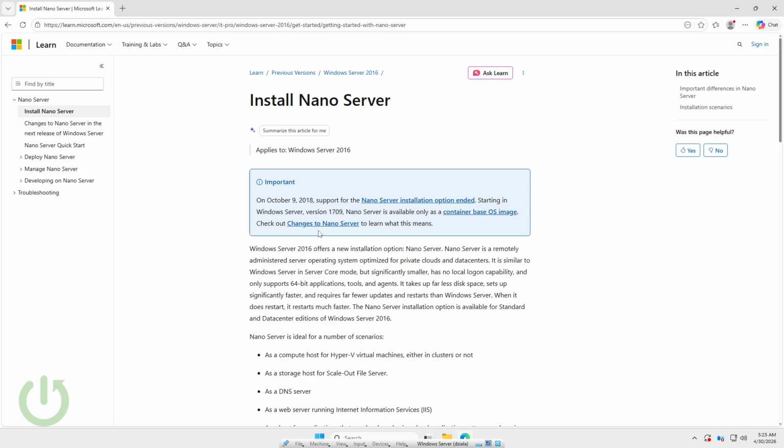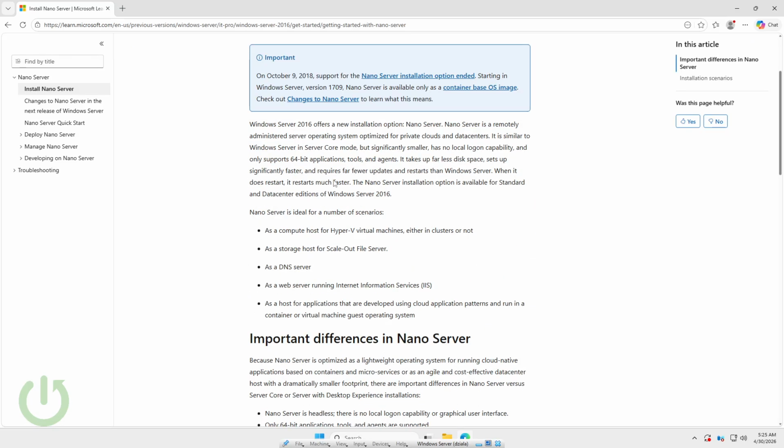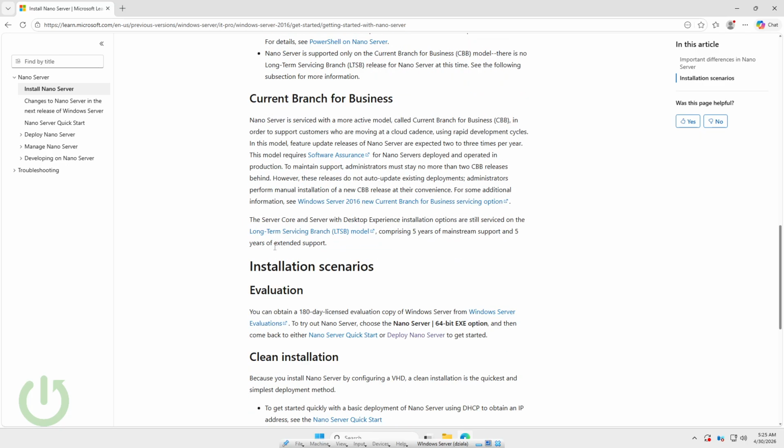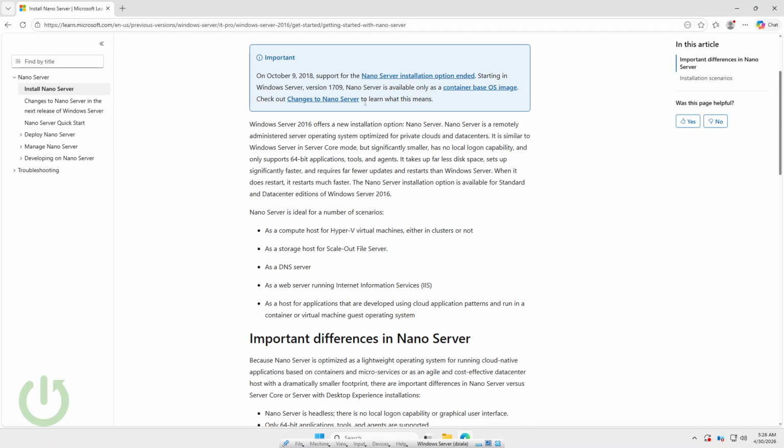I will show you how it looked before, and I will show you later how you can basically get it now, because as you can see, now you have to create a container-based operating system image, and we will also check out these changes to Nano Server. So I will start to read it. I will read this first paragraph. It is not really important because this is not really accurate, but we will see how it was before and how it is right now.